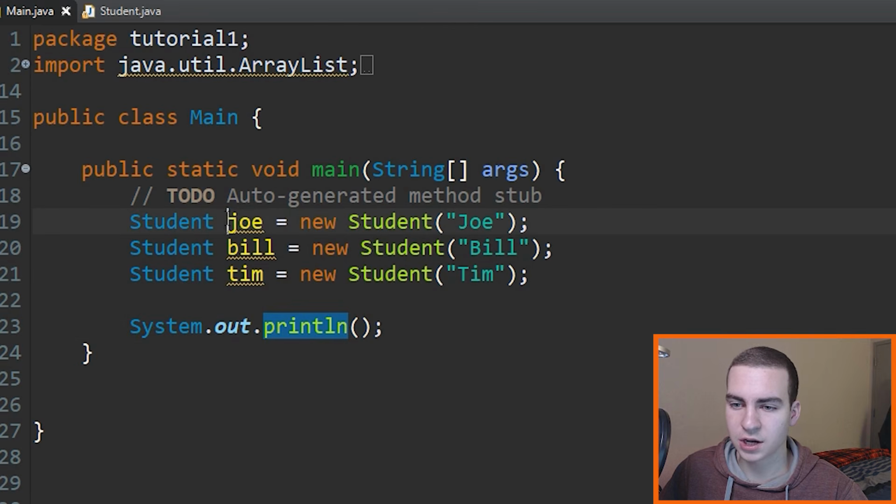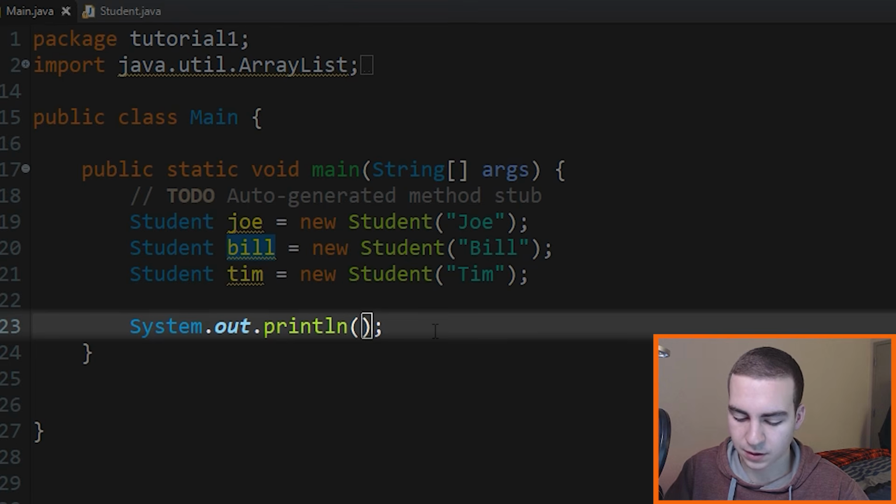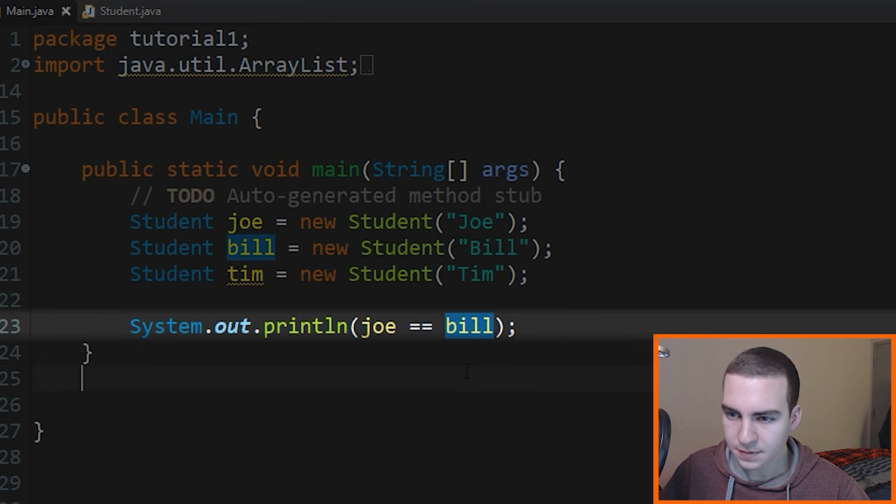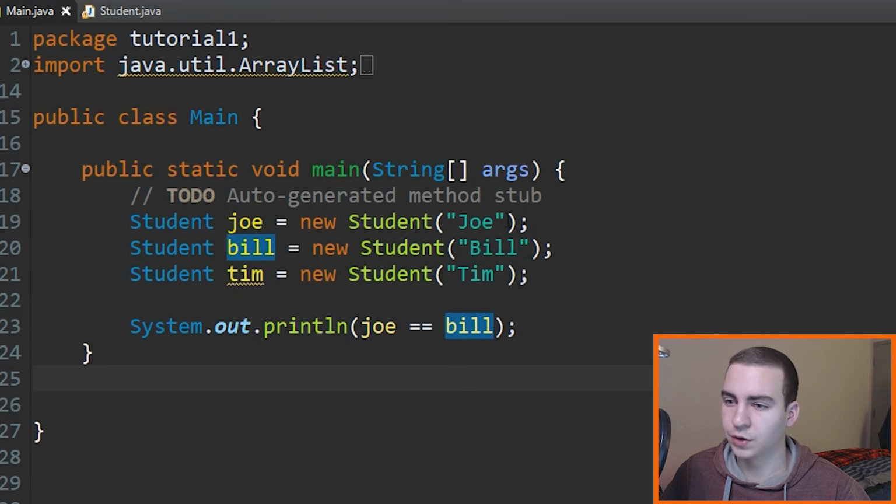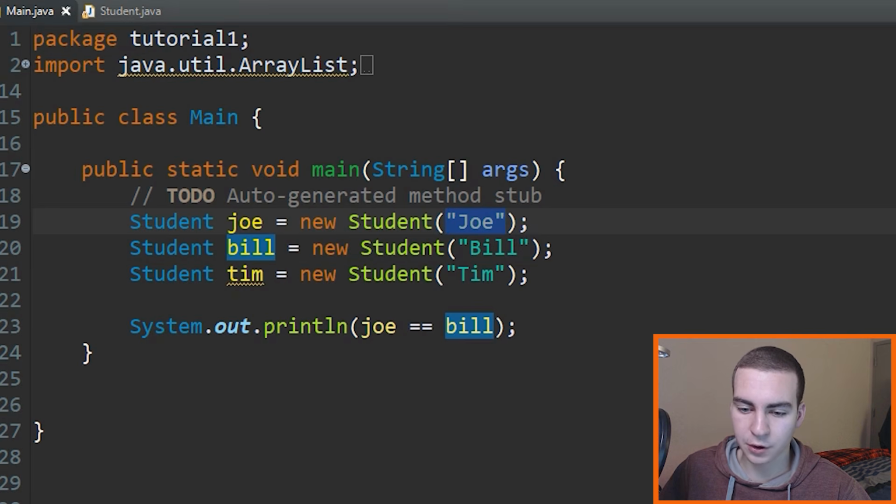So say I wanted to check if Joe and Bill were the same, right? Like if I want to see if they were equal to each other. Well, we know how to do that already. So what I would do is I'd say Joe is equal to Bill. Now intuitively, you'd probably say, well, no, their names are not the same, so they're not going to be equal to each other. And well, that would be correct, but not for the reason that you think, and I'll demonstrate that to you. So we have Joe and Bill compared to each other.